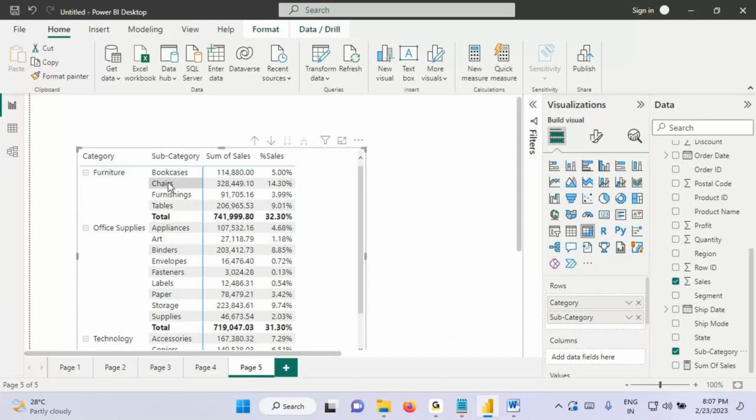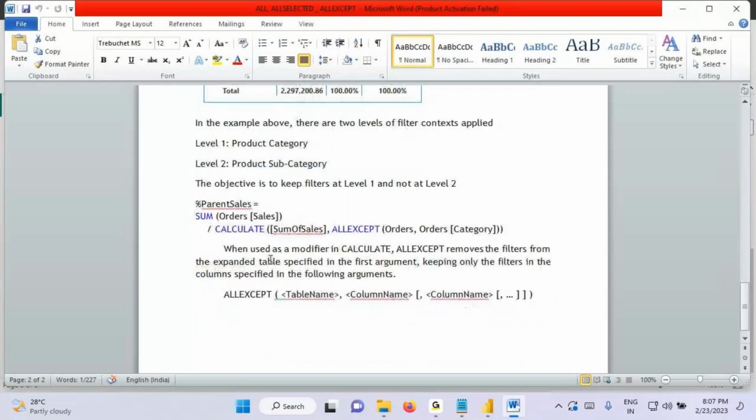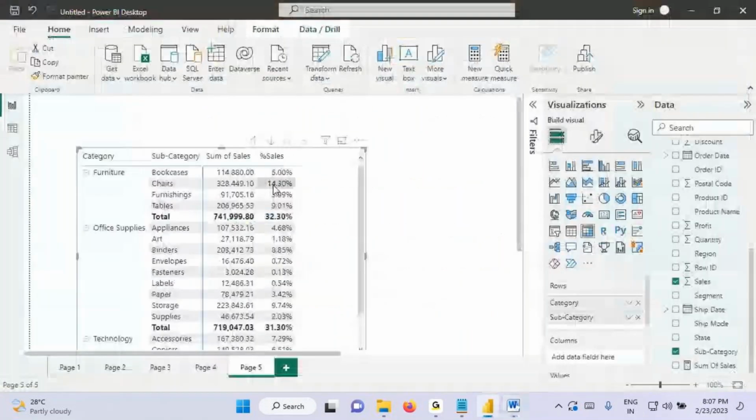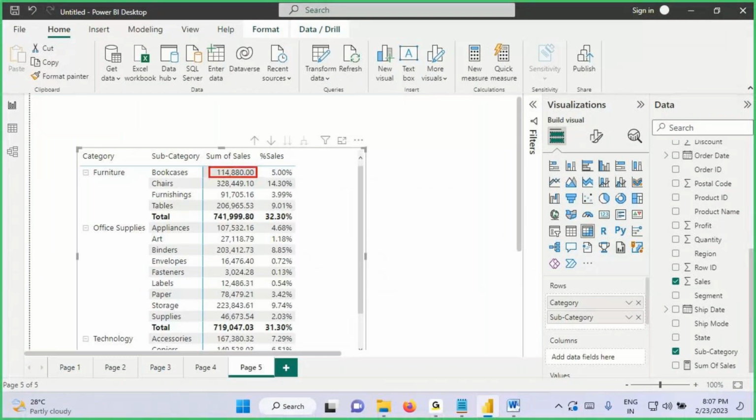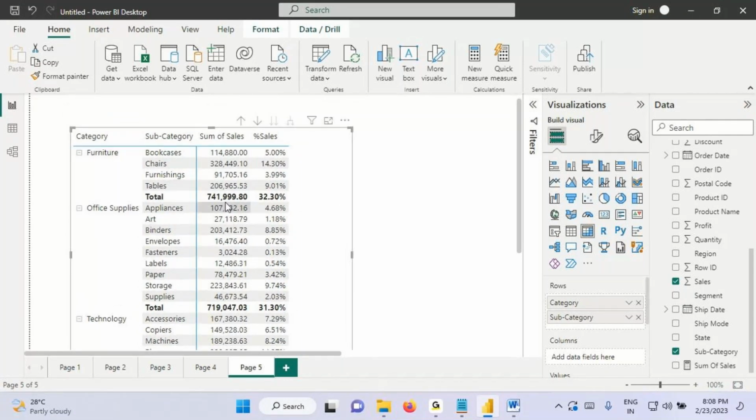Category and subcategory are hierarchical data. Whenever you are dealing with hierarchical data and we need the percentages here, you need to use a function called ALLEXCEPT. This is the requirement here. The numerator is the same. In the numerator, that particular sales needs to consider this filter, and this filter too. But in the denominator, you want not this total 2.3 million. In the denominator, what I need is only furniture related sales.